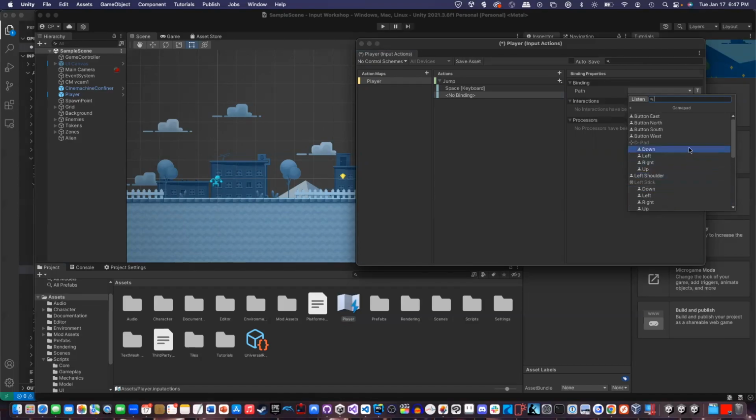But we're just going to go to the top and say button south. You can do east, north, west, whatever you want to be jump. I think south is just the most common on controllers. And don't forget to save. There's a save asset button right up there, just to make sure you don't lose your progress. You can also check autosave if you'd like, but I prefer not to because I get worried that I'm going to screw something up and then lose something.